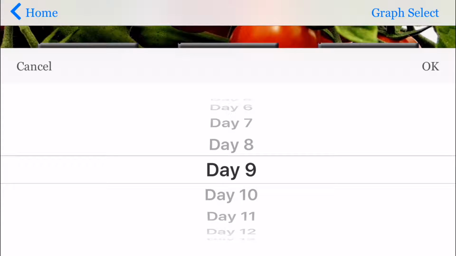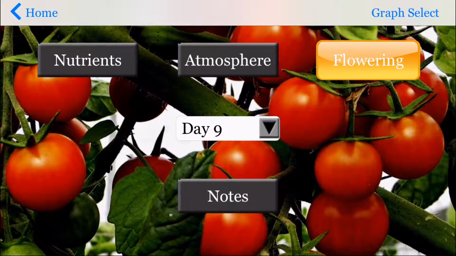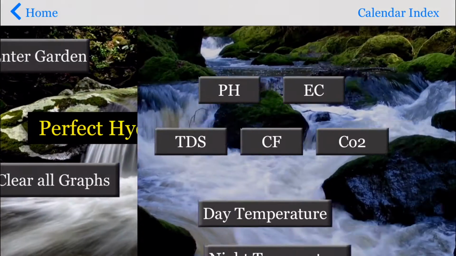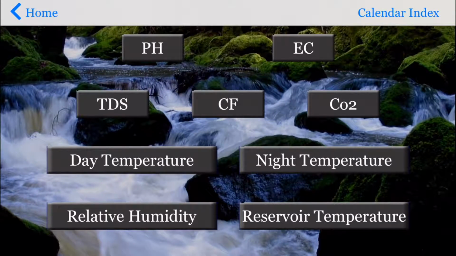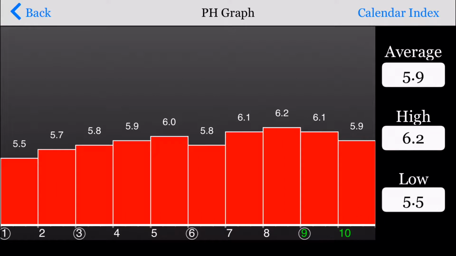So what we'll do is go to day 9, and as you can see, the flowering button turned yellow. That's the day that you implemented fruiting or flowering into your garden. So let's go to the graphs. We'll select all graphs on the top right, and we'll start with the top left pH graph. As you can see, on the top of each bar, any data that you put in on that specific day is represented. Day 1, 5.5, day 2, 5.7, day 3, 5.8, and so on. And then on the right, you have your average, high, and low. Now, that data will change between each graph that you select to view.